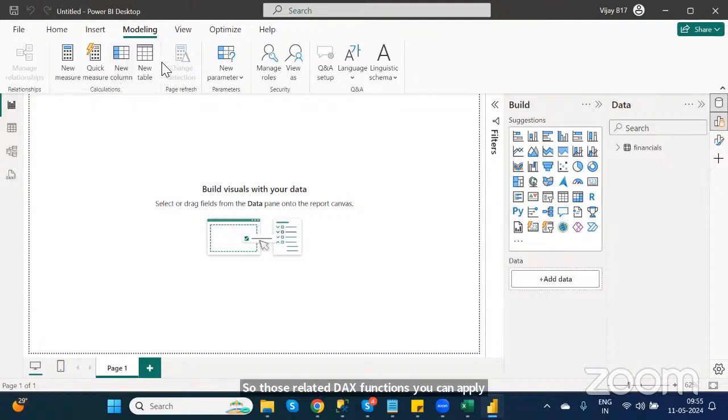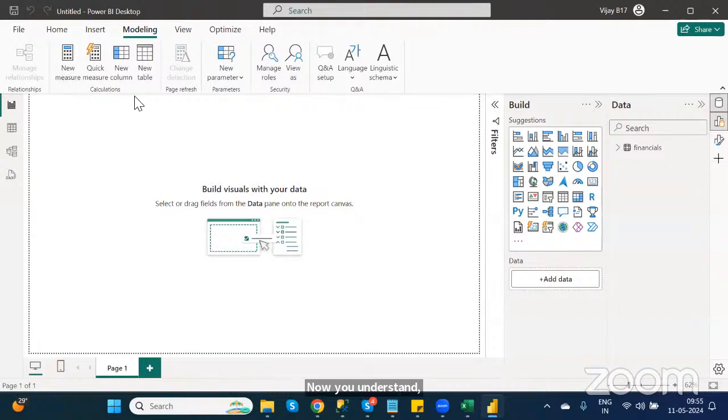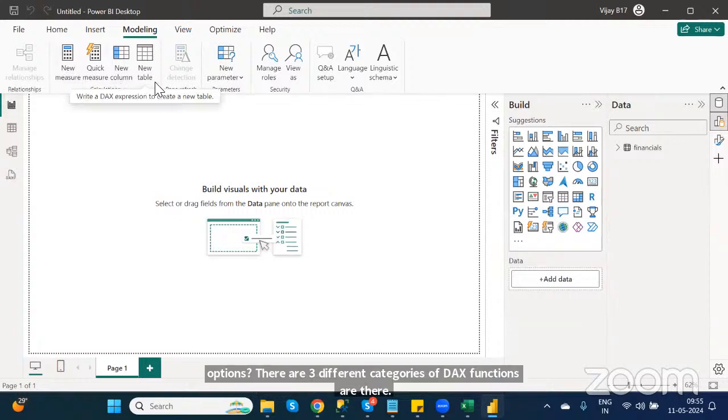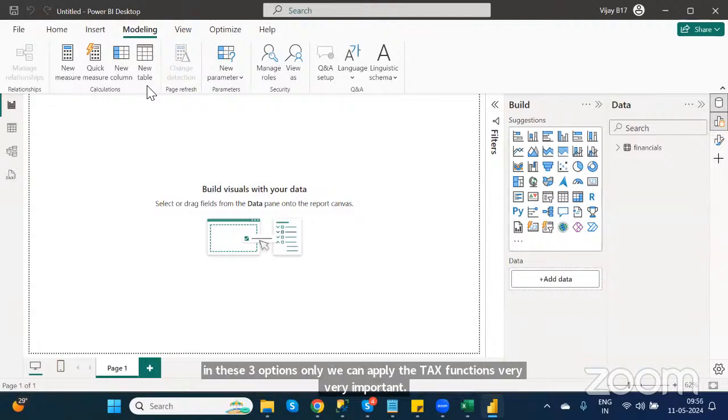Okay. Whichever DAX functions are creating a new data set, those related DAX functions you can apply on the new table. Now you understand what all these three options are? There are three different categories of DAX functions, and that's the reason three different options are available. So in these three options only, we can apply the DAX functions. Very, very important. Okay, let's discuss all these three categories.